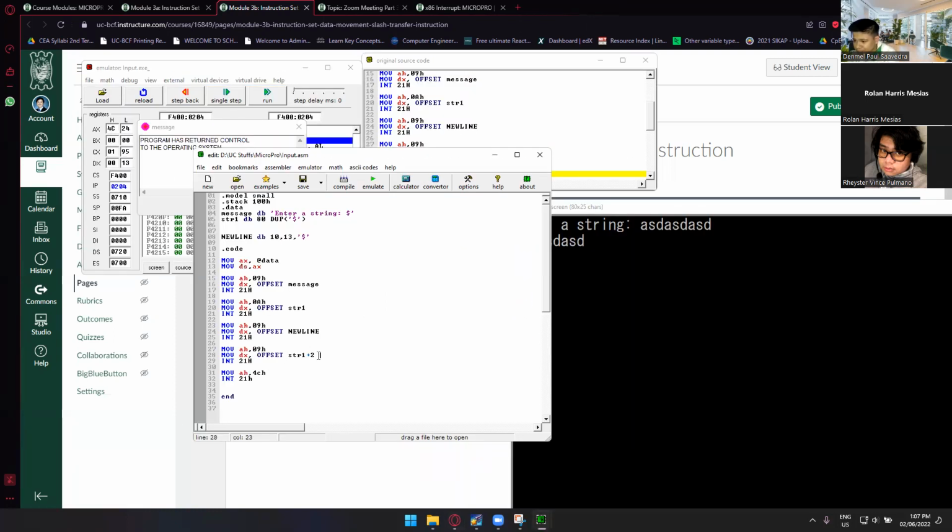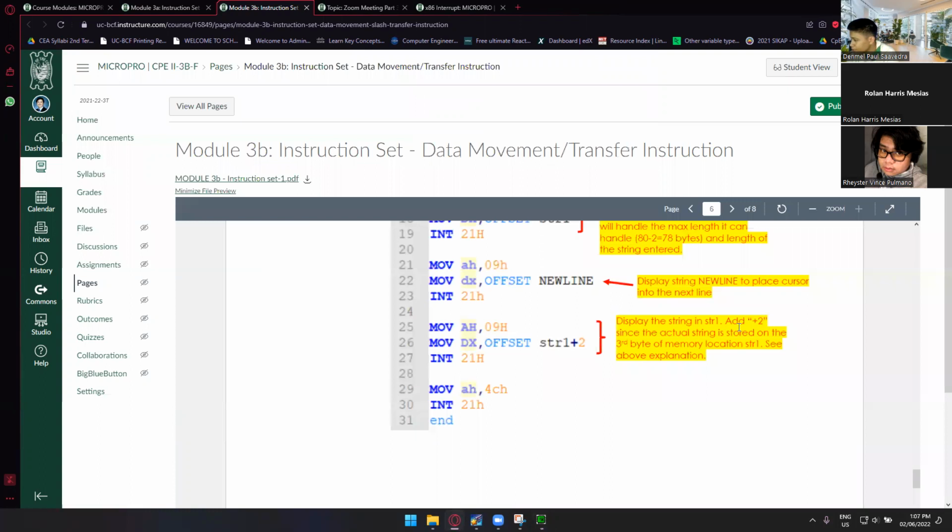So another thing is Y plus 2, because the first two lines, or the first two registers rather, are for, where is that one?